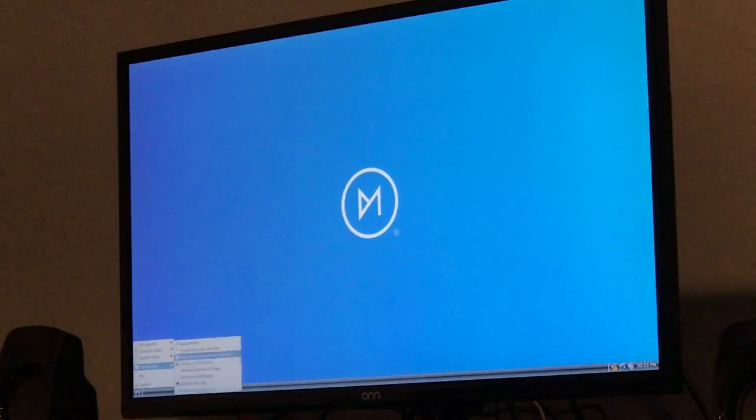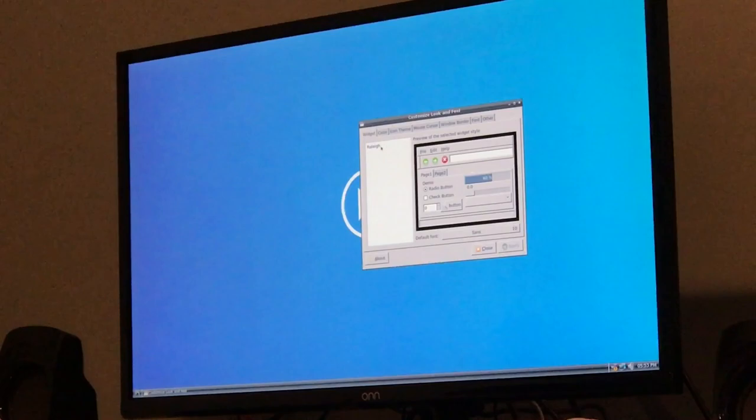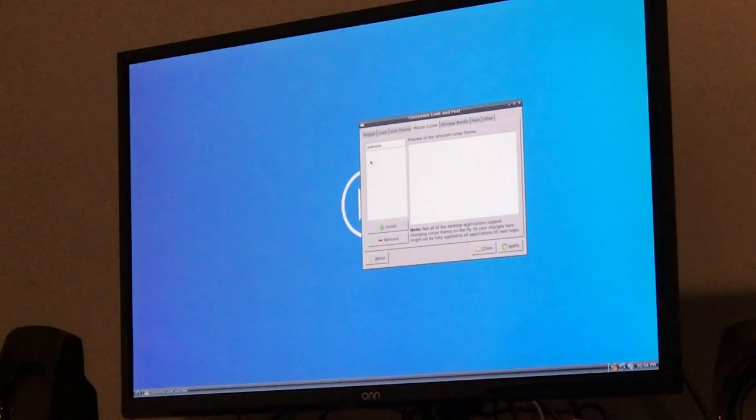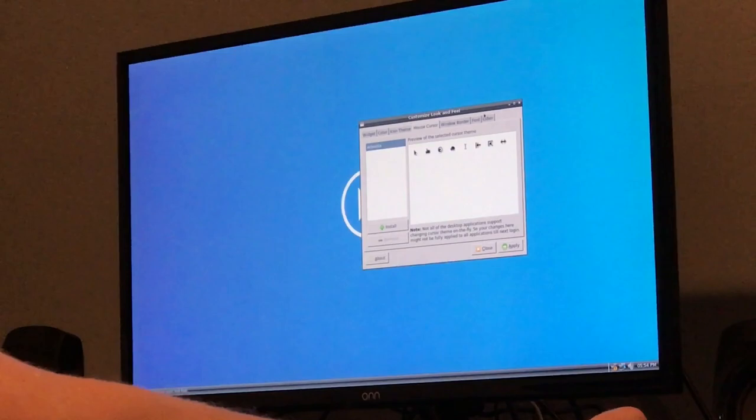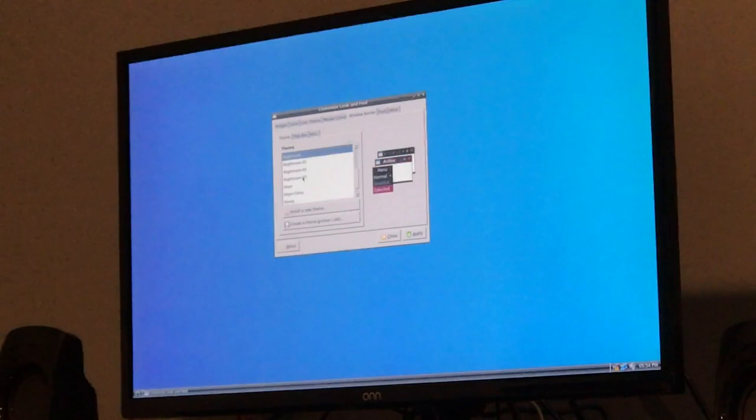Like customize look and feel. This will let you change the style, like progress bars. This is the default and that's the only one, but you can change the icons and the mouse cursor. I honestly like the one here. It just looks better. Or actually it doesn't look any better, it just looks, in my opinion, cooler. That's the default one. There's actually a lot of these, you see here, there are a ton of these.